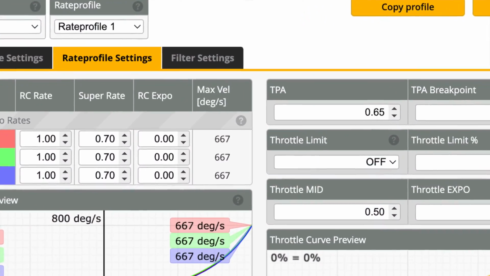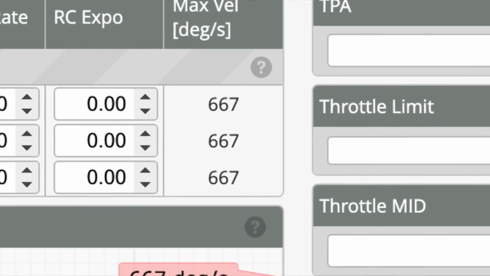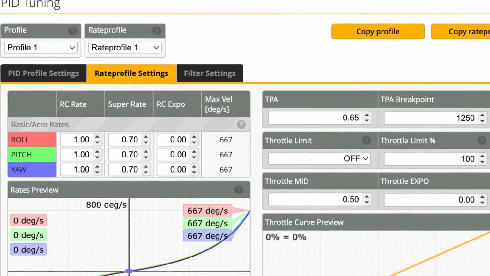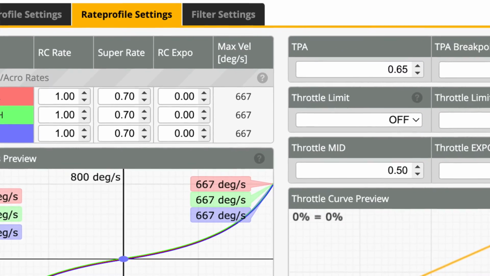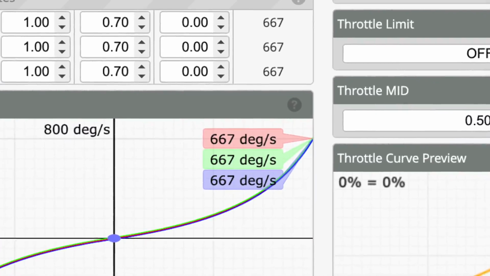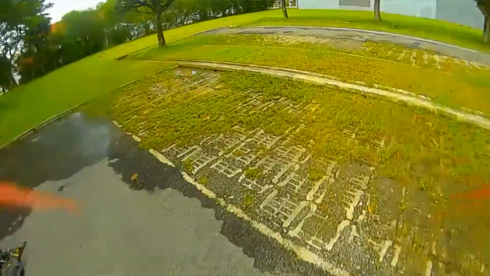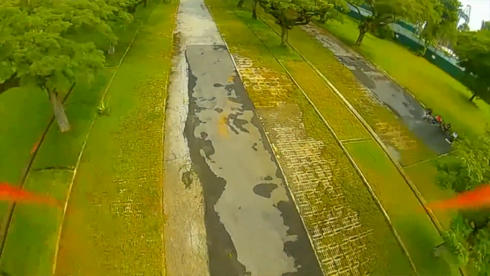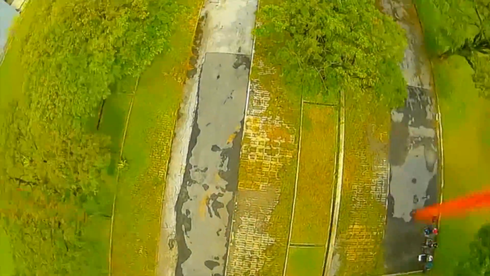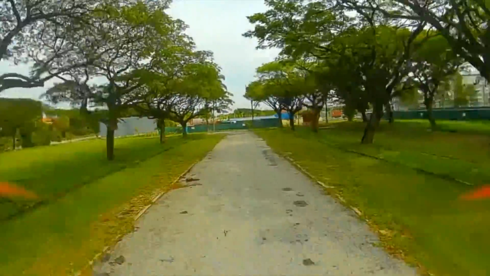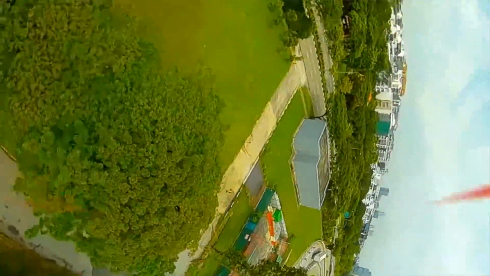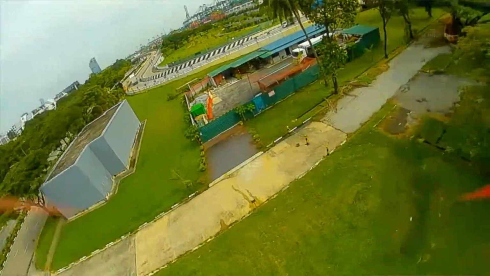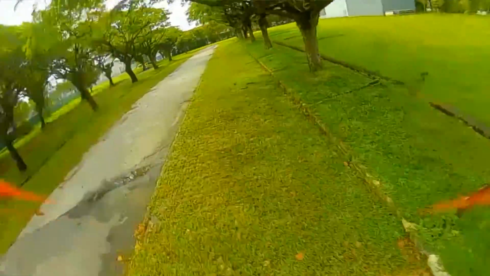And this is the Shogun4 with its rates set at 667. The rates preview also shows that it is more exponential as compared to the Crux 35. This one will give you slightly smoother movements for that freestyle juicy feel and more control on the sticks as you fly along or cruise along. And notice that the movements are less sharp and a lot juicier.